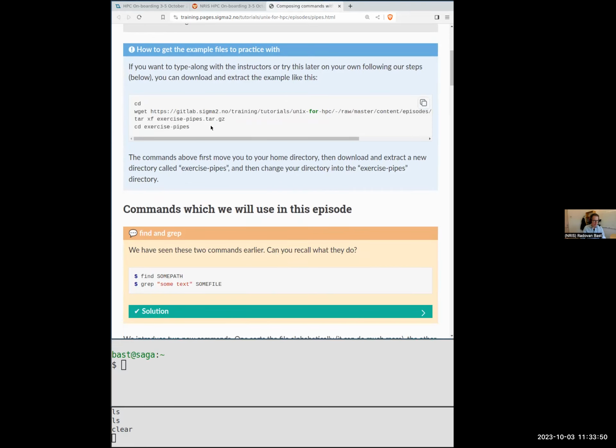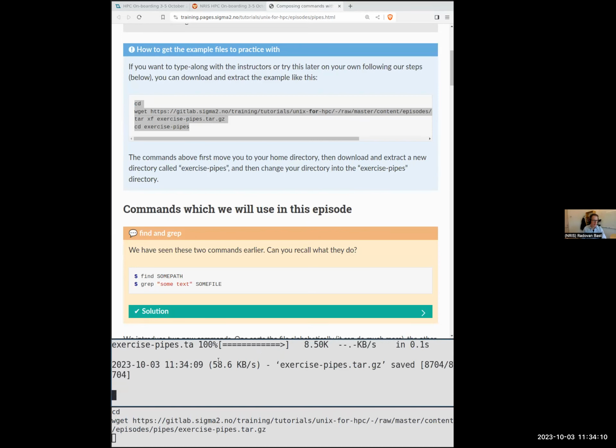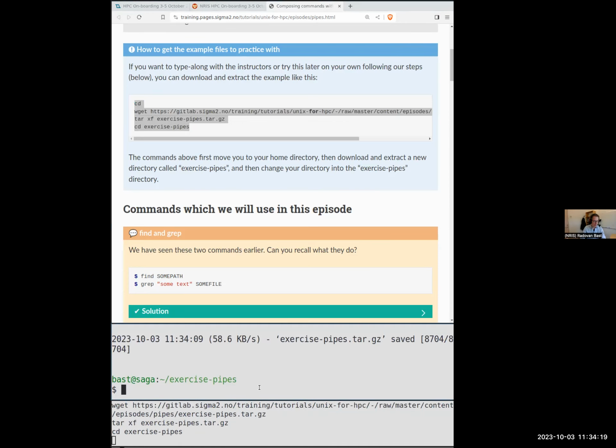As a first step, I will run this in my Saga terminal so that I can go through this example. You don't have to type. Let's run these 3 commands. It will download and unpack a bunch of files. Still working on it. And now I'm in this directory called exercise pipes.